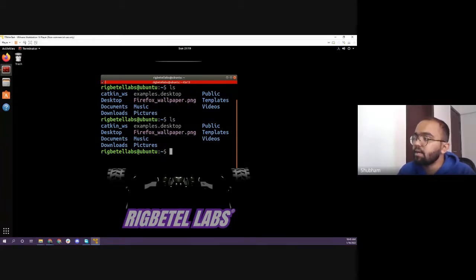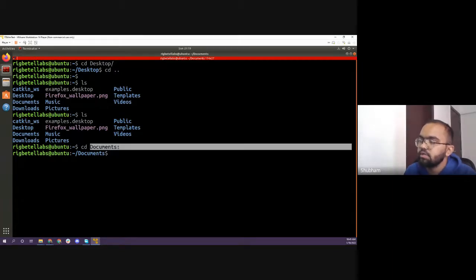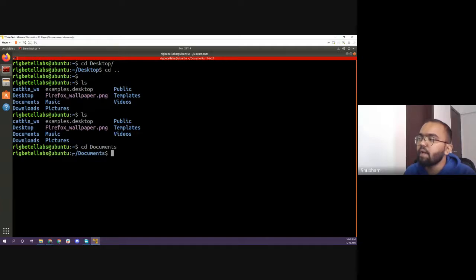Let's say I want to navigate into documents. I want to go inside my documents directory. For that, we have a command called cd. What cd stands for is change directory. If I do cd and provide the directory name and press enter, it will take me inside that directory. So what I did was cd, space, directory name, and enter. And now I'm inside my documents folder. If I do ls over here, since this is an empty folder, we can't see anything, right?